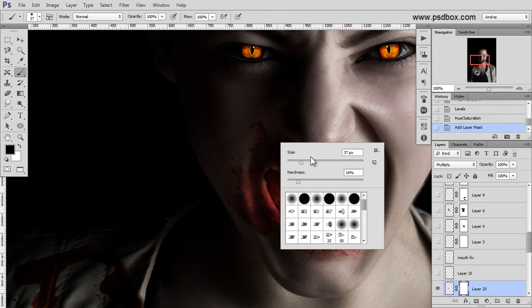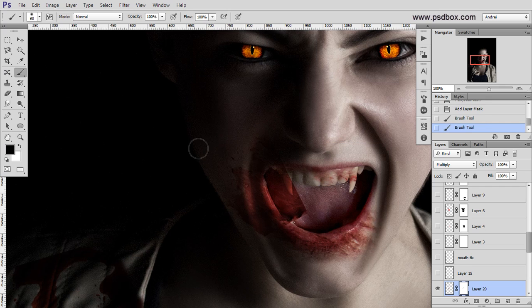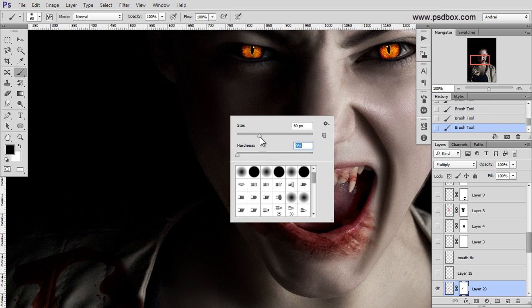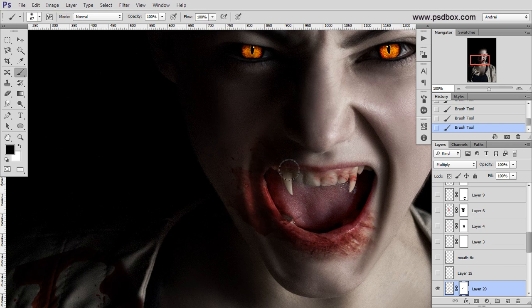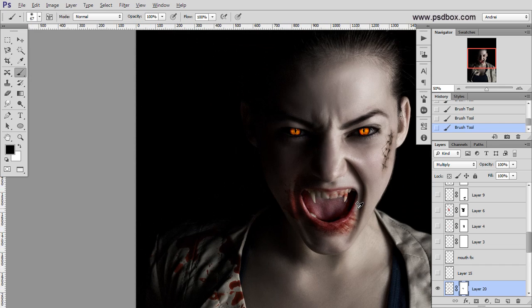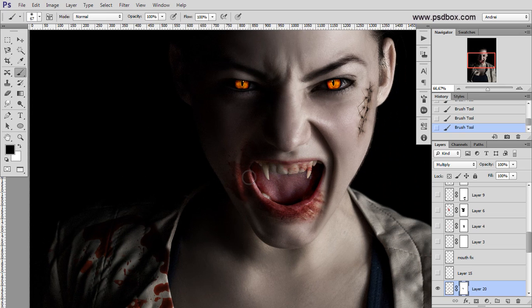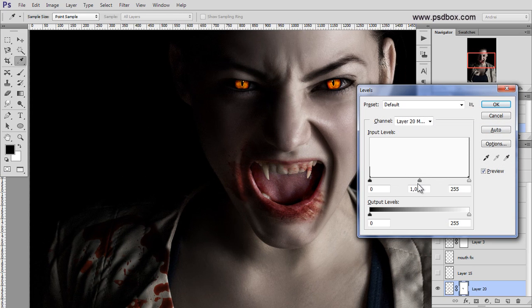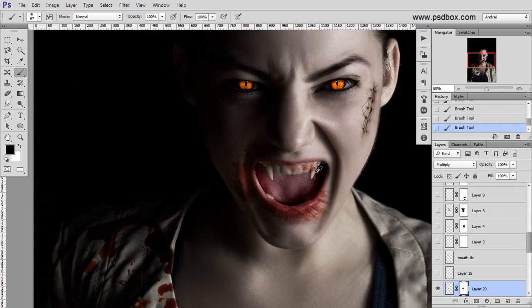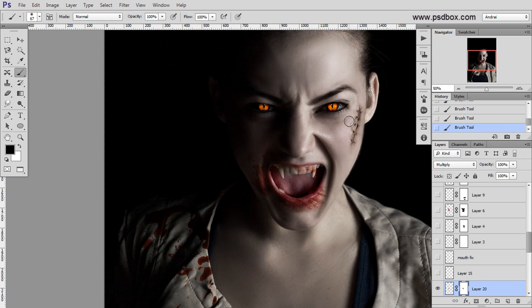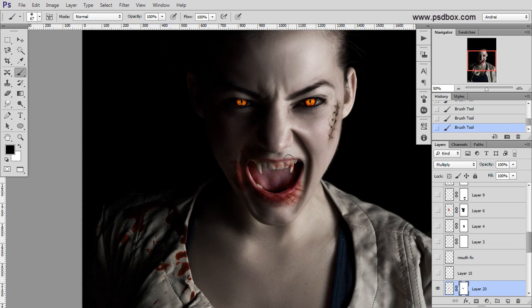Create a layer mask. So the process is the same. Just repeat that a few times. Use the hardness to 0 and a big soft brush like this. Just mask this part. And if you want to make the blood a bit darker, you can use levels. Okay, so just add a bit of blood here on the face and on the teeth, and let me show you how I added that dripping blood there.